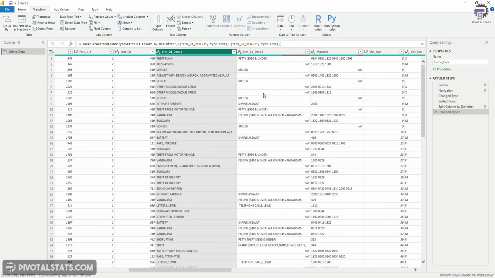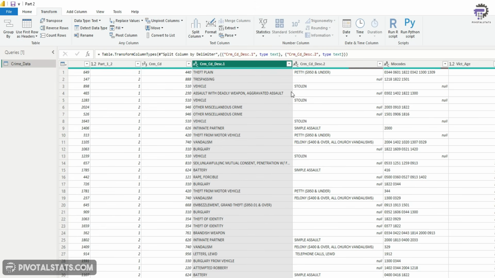Now, you must notice that the column which has been split has a space before the actual word. This is because when we split it on the basis of hyphen, after the hyphen, there was a space, right? And we would want to remove that. So this is the next transformation step.